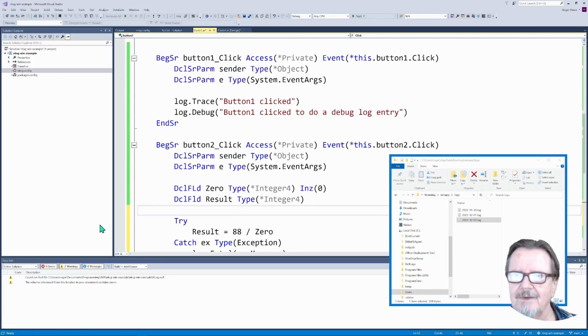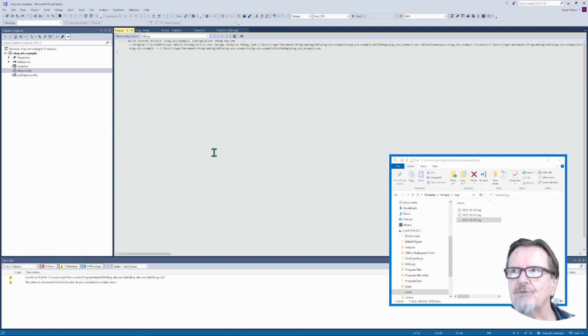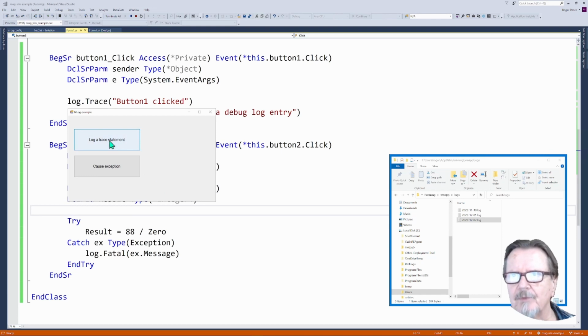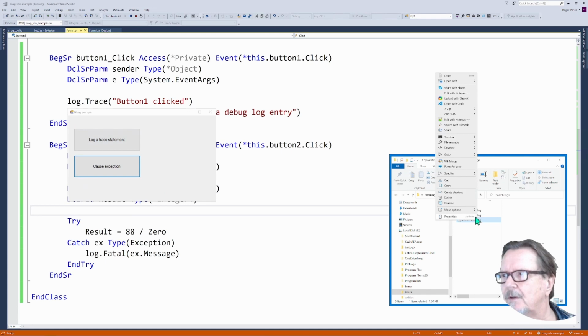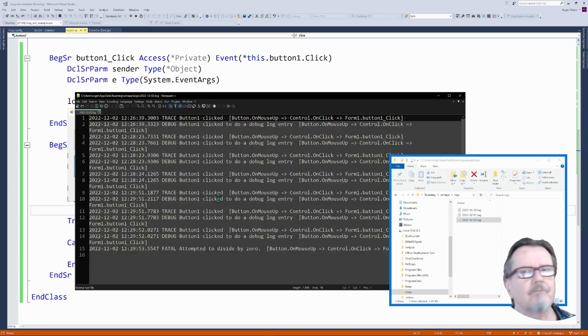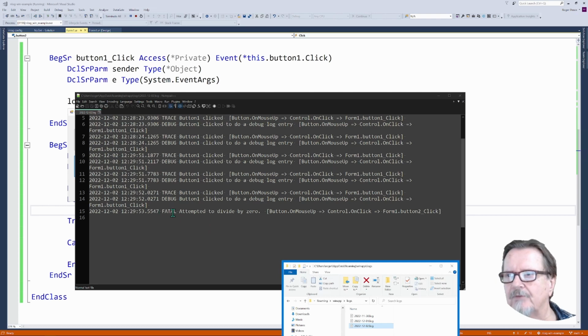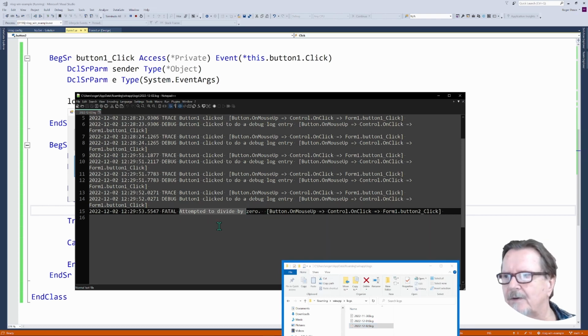I know what you're thinking. You got to go do that everywhere. Well, watch. Let's first of all see it. Log the trace statement a couple times, and then the exception. Now what we're expecting to see is we handled that exception. Probably we should have thrown it. But there then is our fatal exception where it attempted to divide by 0.